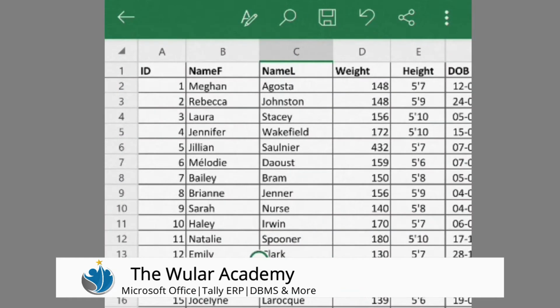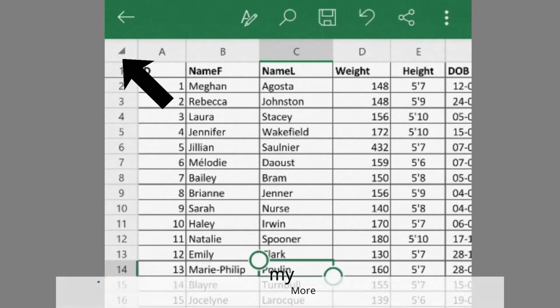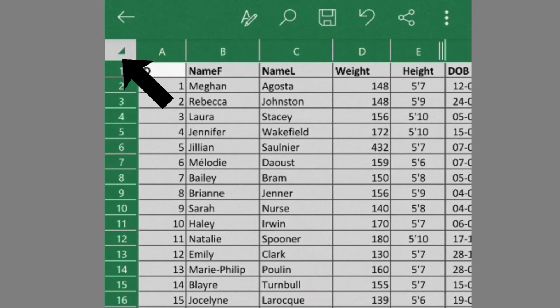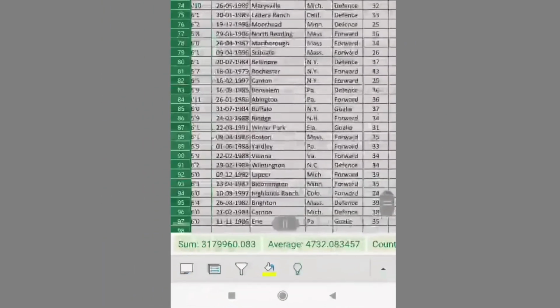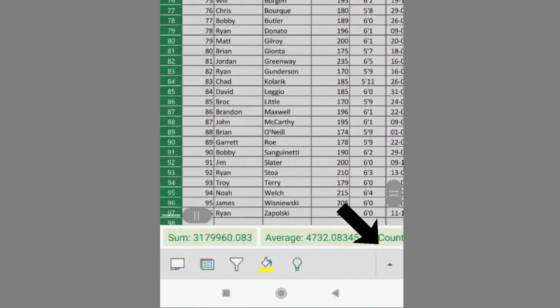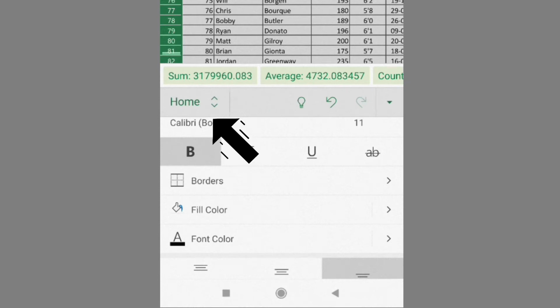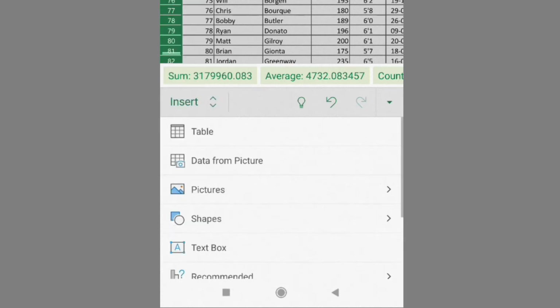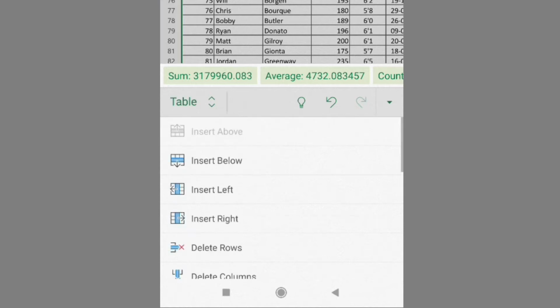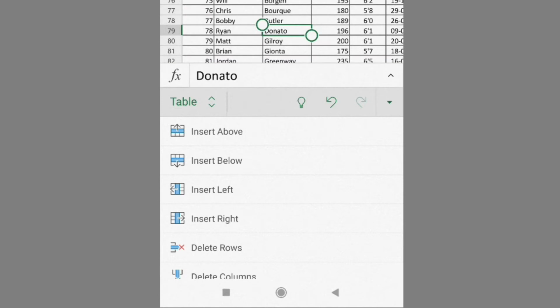First of all, click on the triangular arrow at the top left corner of your Excel workbook here. This selects your range of data. Then click on the triangular arrow at the bottom right corner of your Excel worksheet here. Then click here on the Home tab. It will open the various menu options. Then click on Insert and click on Table. Great, you have successfully converted your range of data into an Excel table.